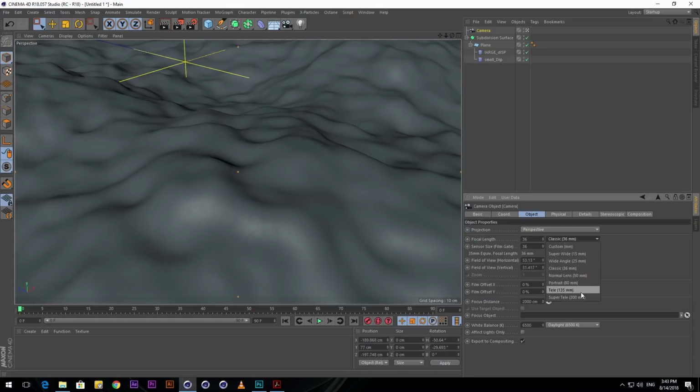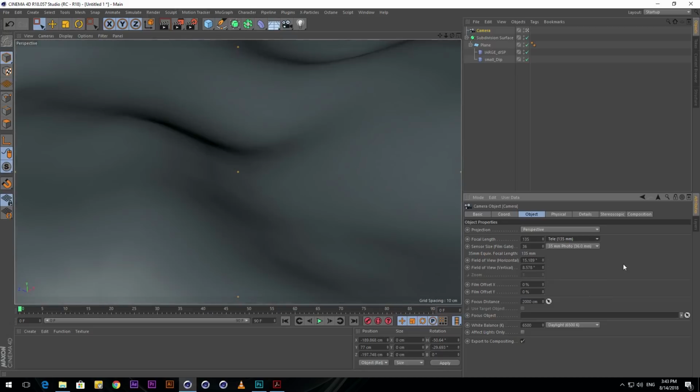That is an artistic option that you have, and it determines what that final image looks like. The same goes for 3D. So I've noticed just through trial and error that for me, a telephoto lens works really well.